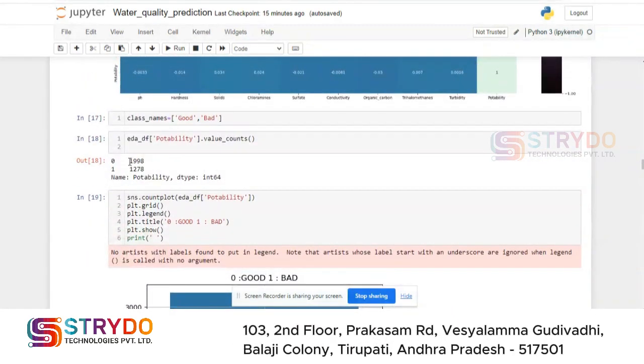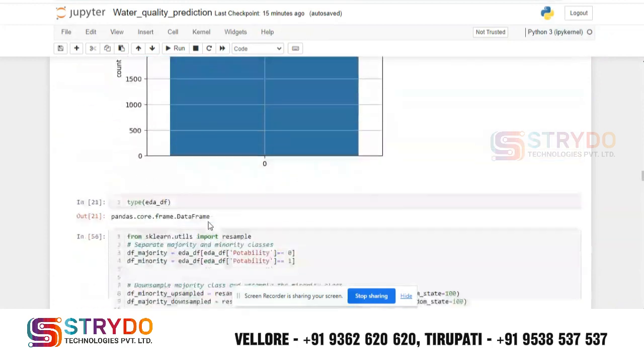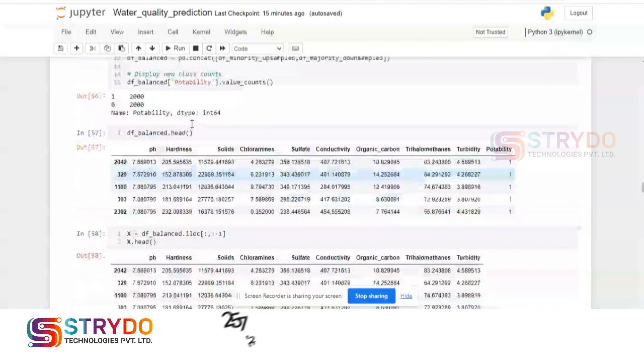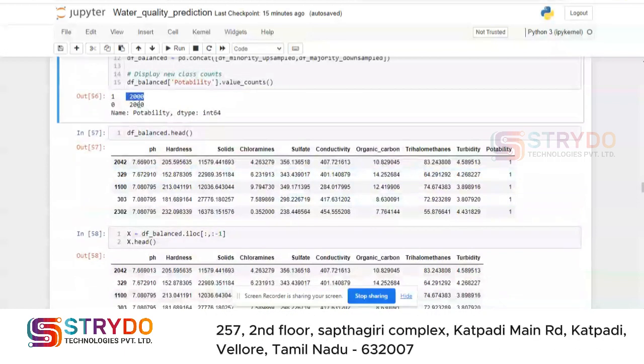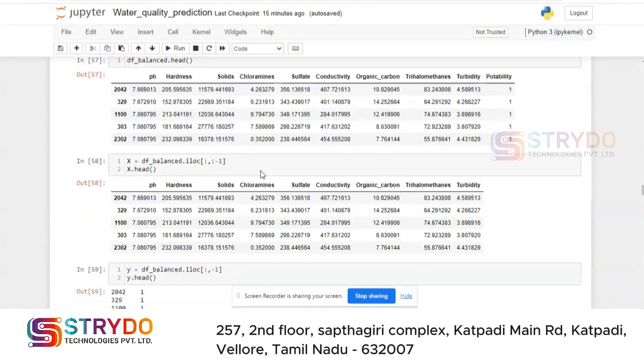When I am checking the dataset, class 0 has 1998 values and class 1 has 1278 values. That means it is imbalanced data. So I have to make the dataset balanced. For that I did the upsampling technique. After the upsampling, the values are 2000 for class 1 and 2000 for class 0. So now this is the balanced dataset.